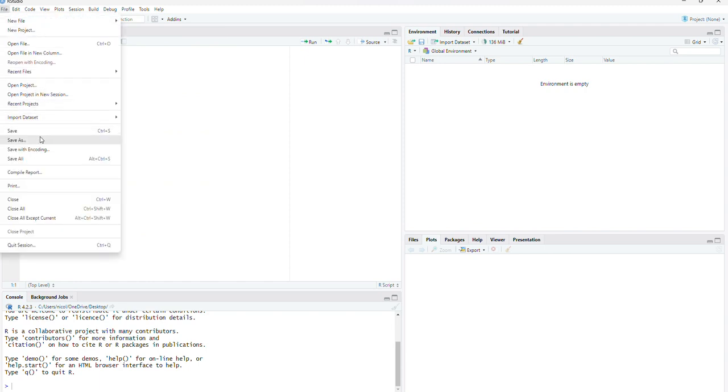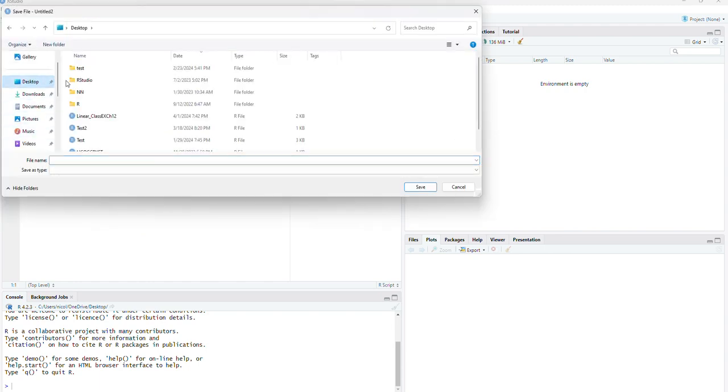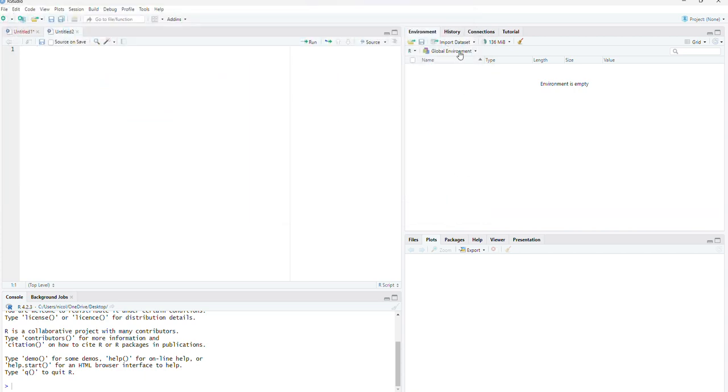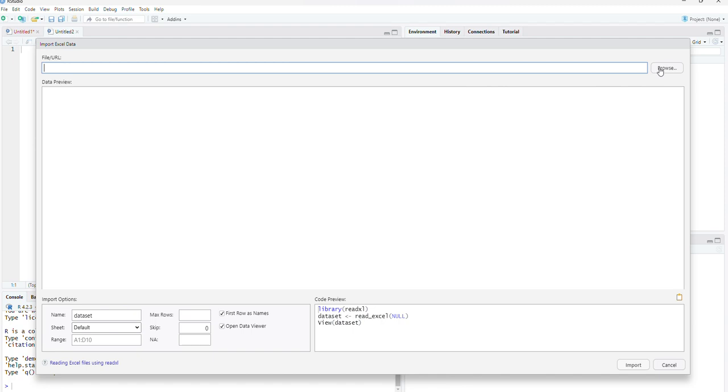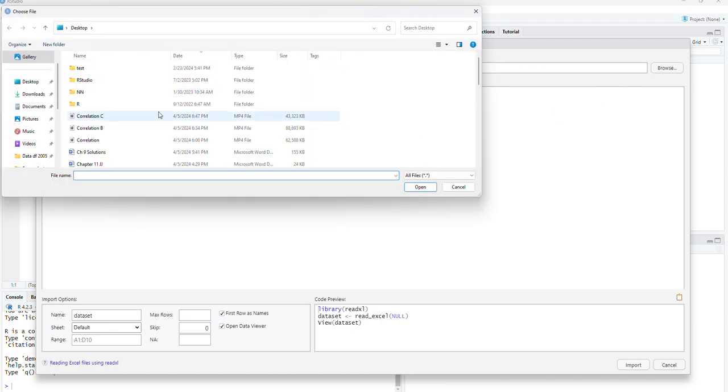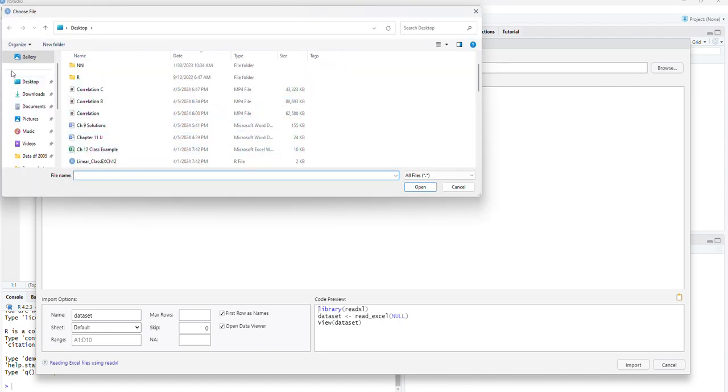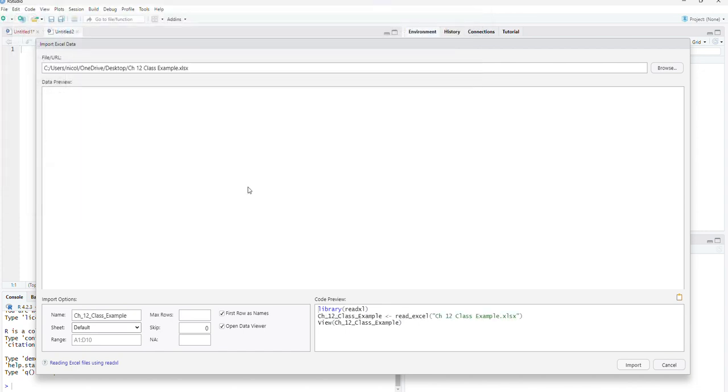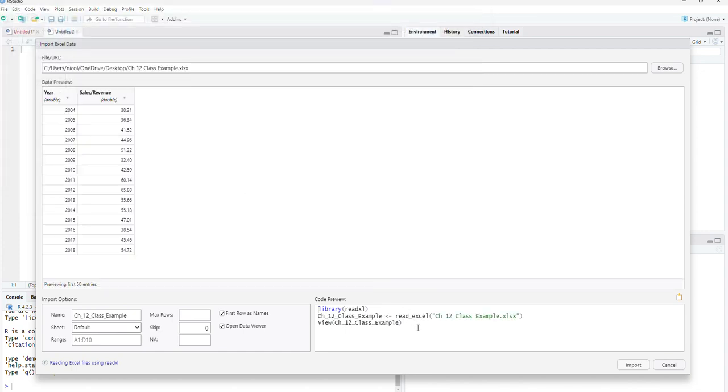We can save it if we wanted to. We can save as and save it where we want to on our desktop. So we create a new file, then we go Import Dataset from Excel, Browse, click on Browse, then go where you have your data set. In my case, it's here on desktop, and then chapter 12, class example, which we did together in class.